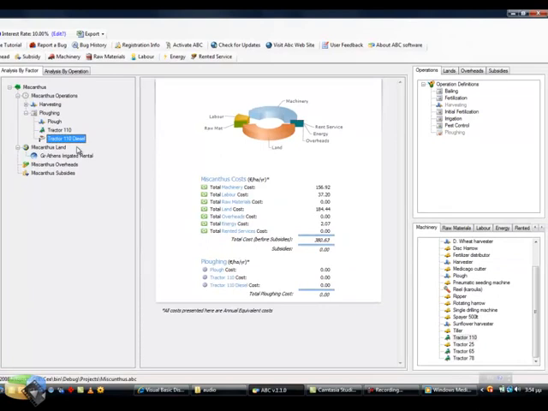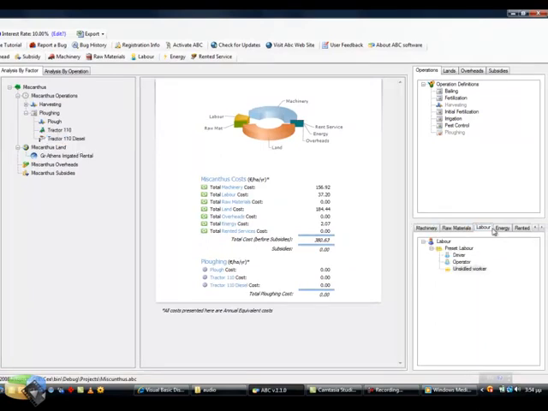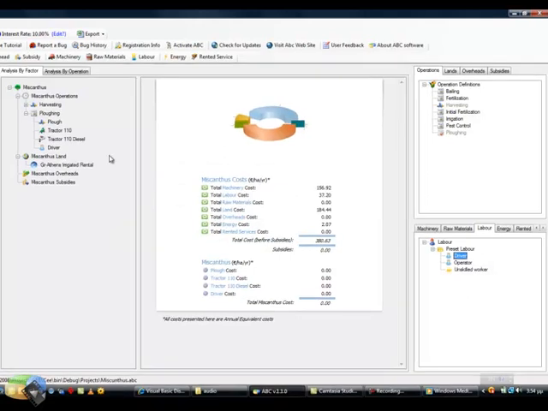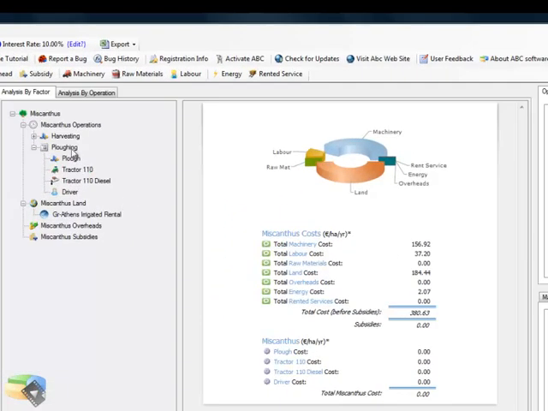Now it is time to insert the driver into the ploughing. Let's do it. Go to the Labor tab and select the preferred labor type. Right-click the mouse to show the pop-up menu and select Insert into ploughing. Confirm the action, and that's it. Now, all required operation needs have been added to the ploughing.